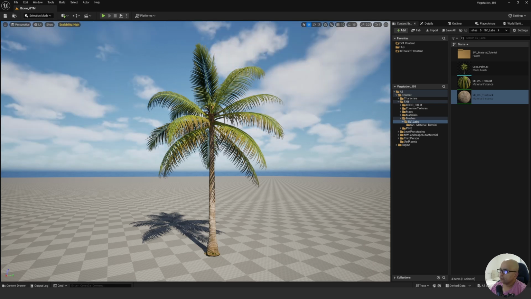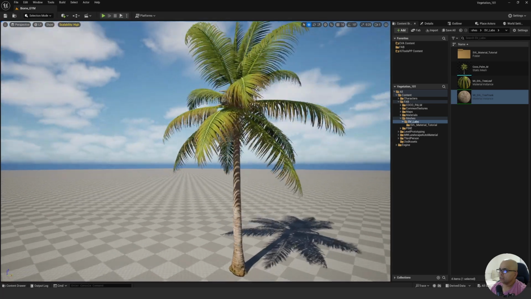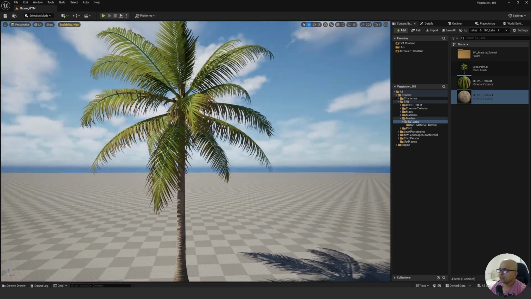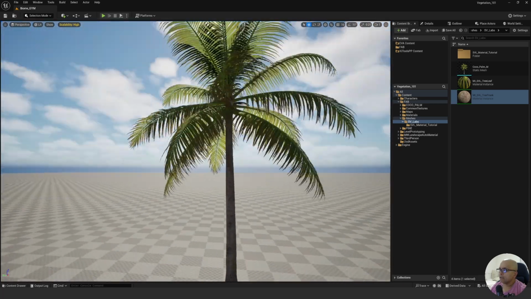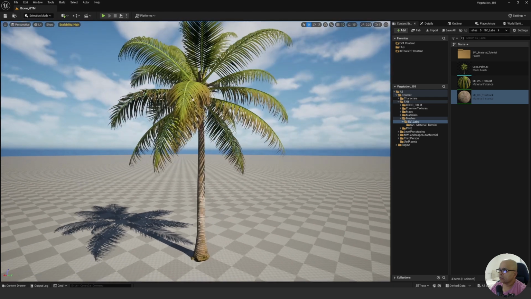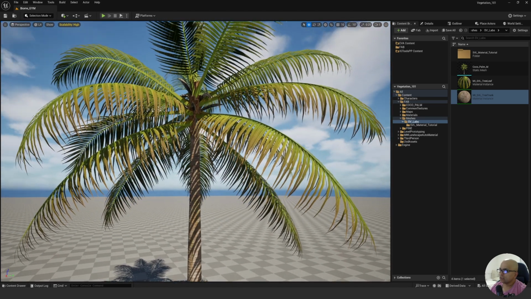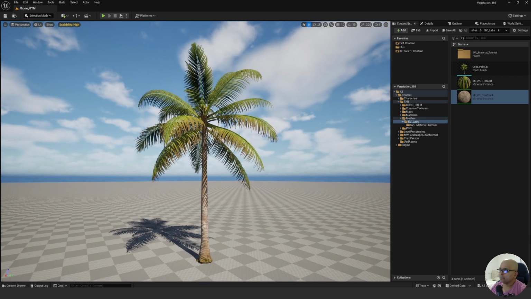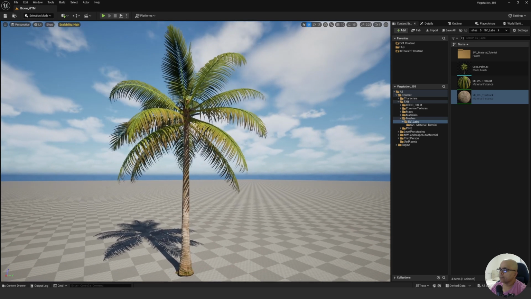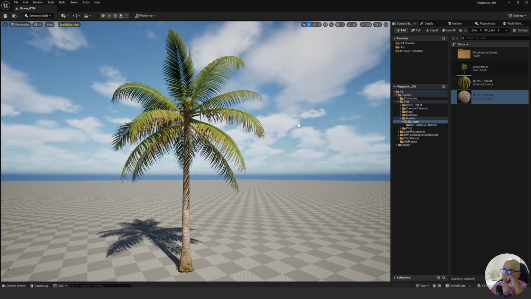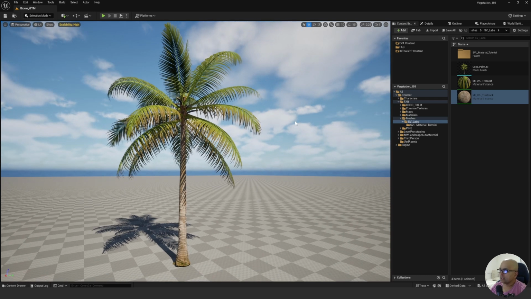So I will just show you what this tree is made up of. This tree I recently created. This is a coconut palm. The only thing that is not here is actually the fruits, because the fruits are a little bit complicated. Its peculiar feature is that it is kind of rounded and it is very dense.